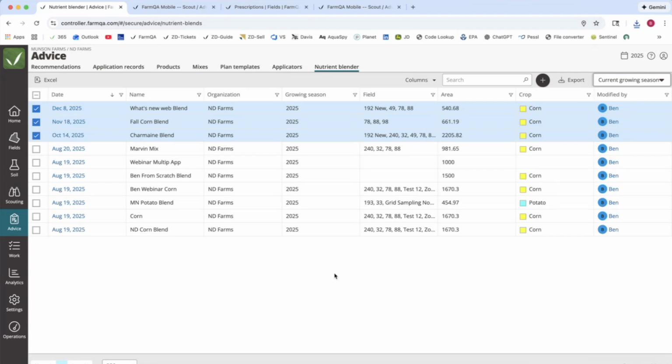So again, with that, FarmQA, we're trying to put more weight behind our fertility functionality, and more on this to come as well in the coming months and years.